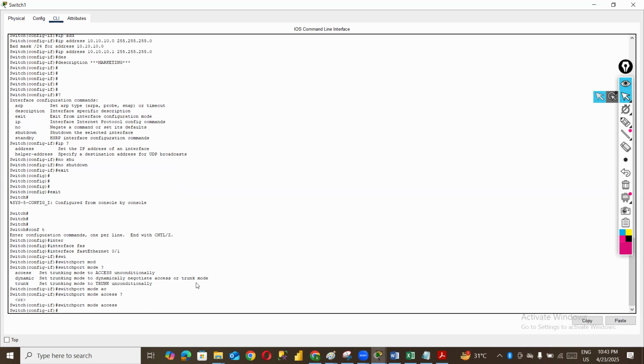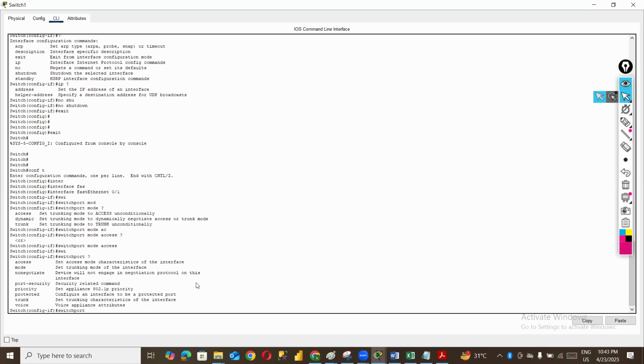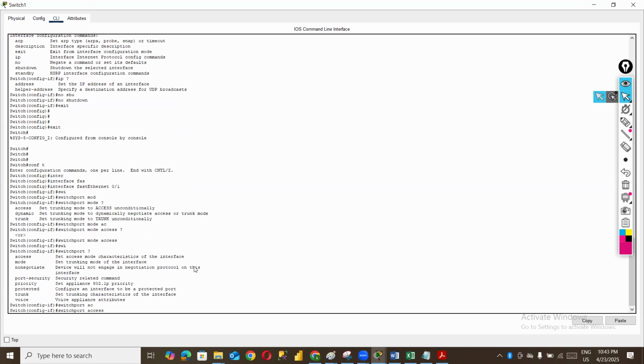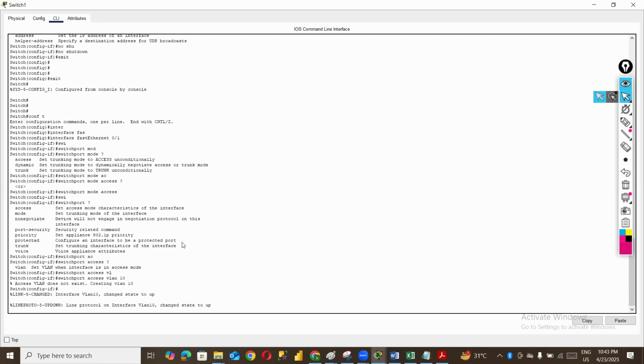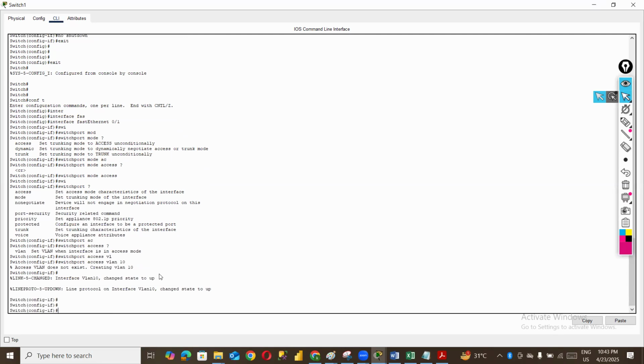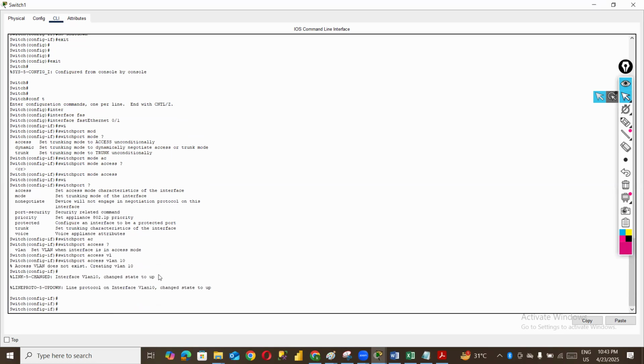Again, then switchport access VLAN. What we are doing now is assigning the VLAN to this interface. Switchport access VLAN 10. Earlier, before adding, your VLAN was down, because when there are no members in the VLAN, it will be down. Now we added FastEthernet 0/1 to VLAN 10. If you see the message, now it has come up.